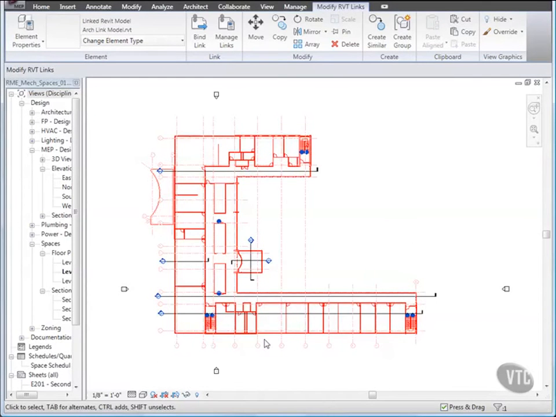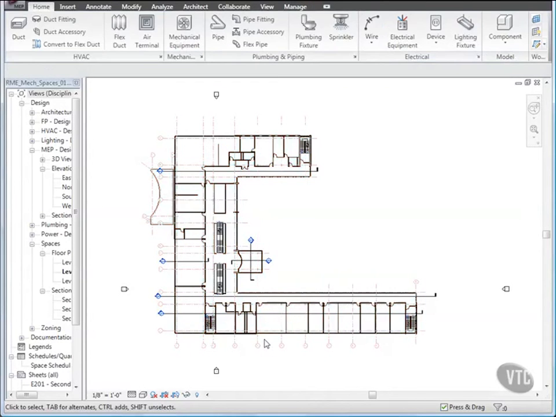This makes the architectural components, such as walls, ceilings, and floors, recognized as boundaries for spaces. Press Escape to clear the selection, and next, we'll add a level for Plenums. In the project browser, under Design, MEP Design Elevations, double-click West MEP.